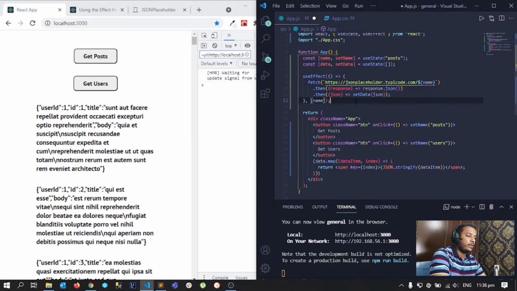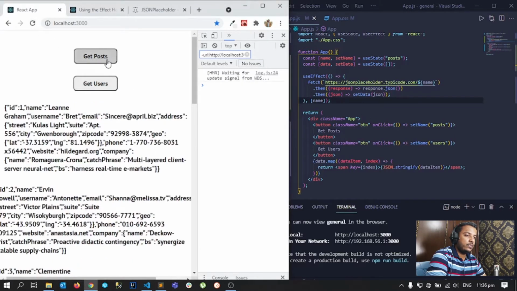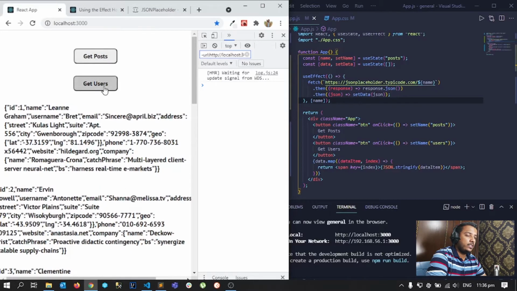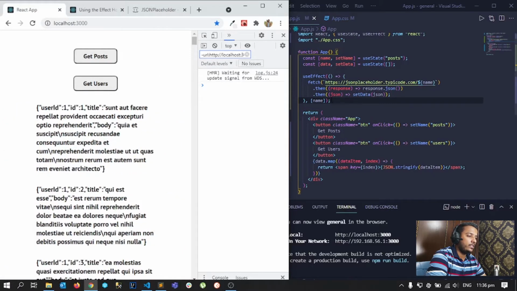So if I pass in a dependency array, the name state, what it tells React is, we want the useEffect to run only when the name state is changed, not if anything else happens. So if I save and refresh, you can see the flickering goes away, and I will get back to it later. So you can see whenever we change the name, only then this useEffect is re-run.